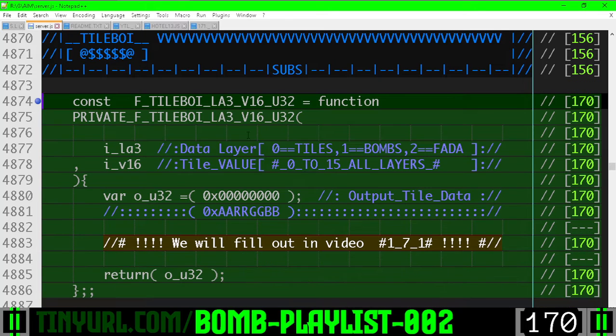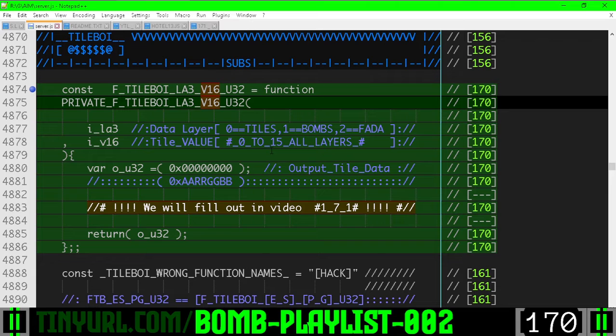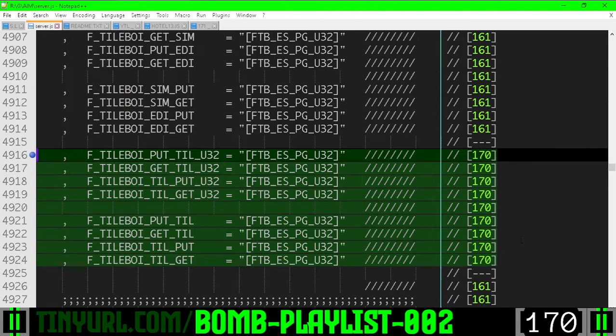We have a conversion function that takes a layer and a tile value and packs it into a U32. The tile value being 0 to 15 only requires 4 bits. The other bits of the U32, the remaining 28 bits, will be for encoding metadata. We'll get into that in the next video.